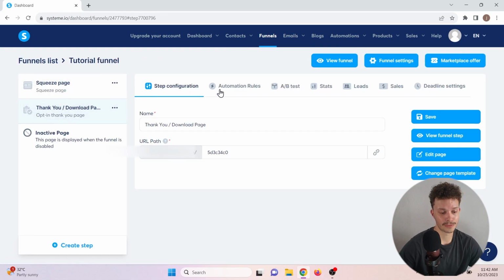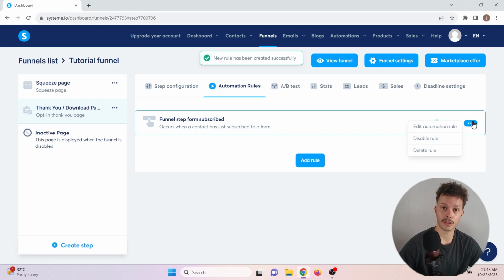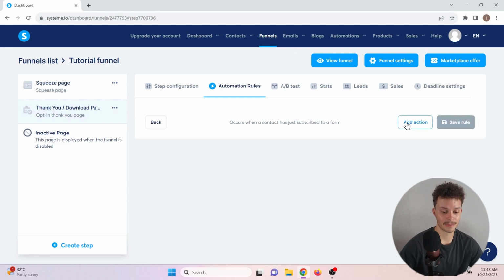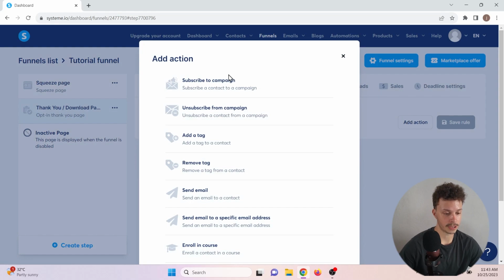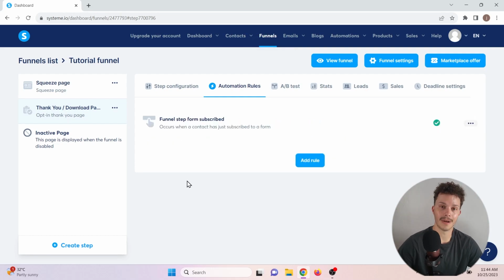Now for the final step, go back to Funnels, choose the funnel you just made, go to Automation Rules, and then add a rule. Funnel step form subscribed, and we click the 3 dots here. Edit Automation Rule. We add an action, and here we say subscribe to a campaign. Choose a campaign, and we choose the tutorial campaign. That way, whenever we send more emails in the campaign, our users will receive emails out of the tutorial campaign. Save the rule, and that is it.